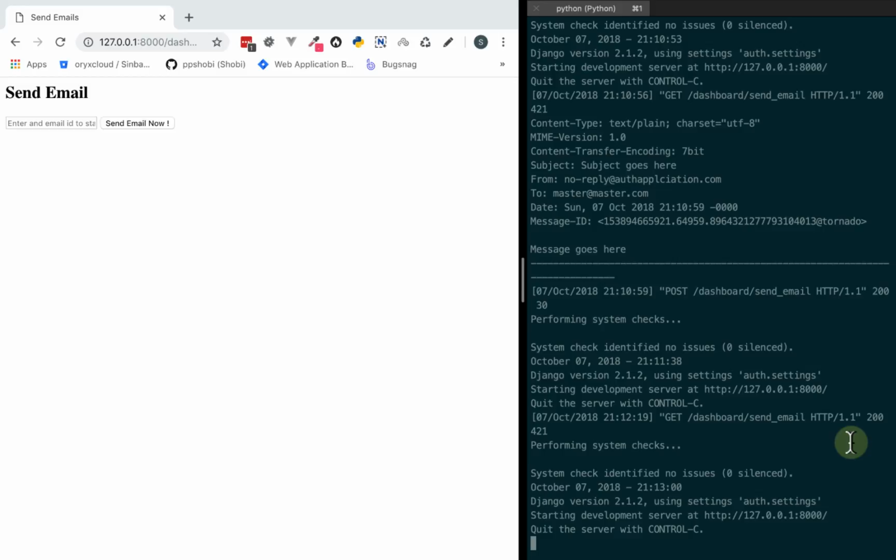So this is a very basic example. If you want to use an actual email, you have to obtain the SMTP credentials from Gmail, G Suite, SendGrid, or Mailgun, and then add them in the settings.py. We can discuss that in one of the upcoming videos.